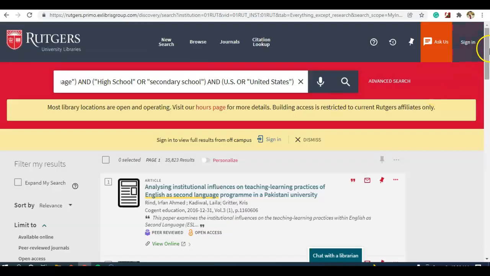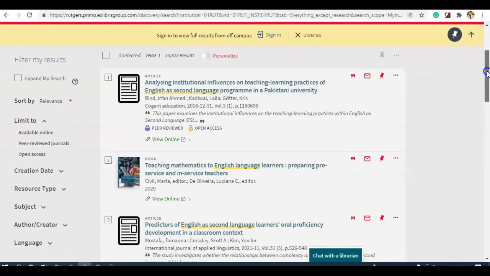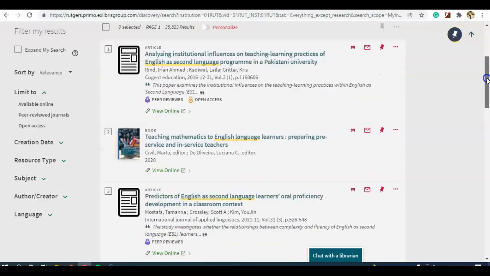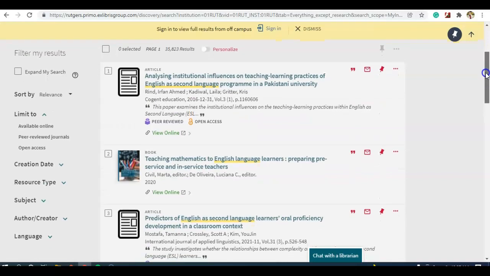So we got 35,000 results, which is pretty broad, and we don't really want that many results. But as you can see, we're getting some results right away in Pakistan, right? That might not apply to our search. So I'm going to go ahead and narrow this down. I want to make sure that I'm only getting peer-reviewed journal articles because I want to make sure that these results are vetted and scholarly.